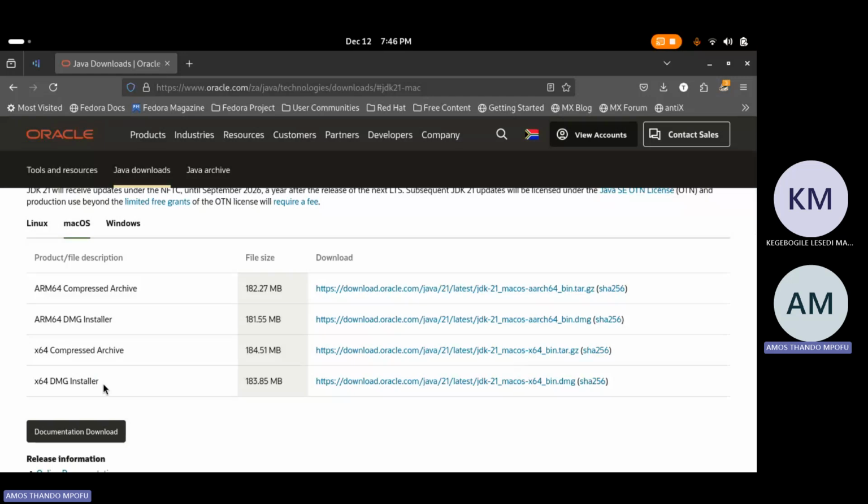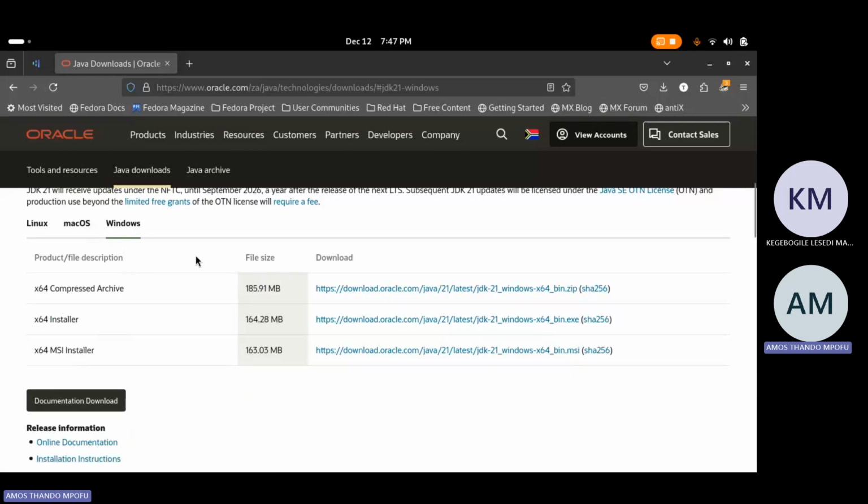So for the macOS people, right? They know themselves. There's macOS that comes with the ARM processor. ARM is like your arm. That's how they named the processor. You can choose the ARM64 DMG installer if you have the ARM processor. If you have the Intel processor, you're going to choose the x64 DMG installer. Only macOS people should worry about this. They know themselves. And then Windows, if you're on Windows, straightforward, you're going to choose the x64 installer.